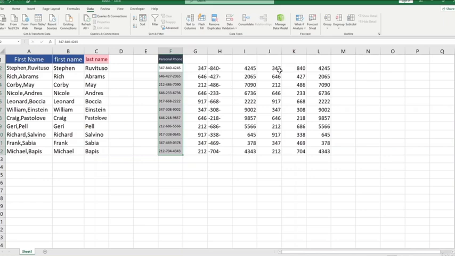This function is a great tool for splitting a text string into separate columns based on specified delimiters.